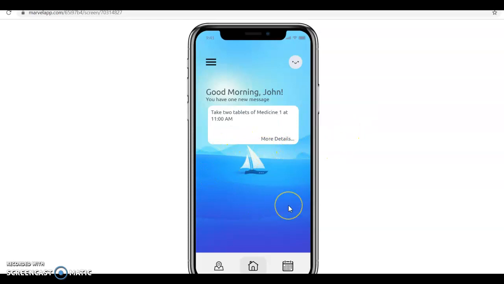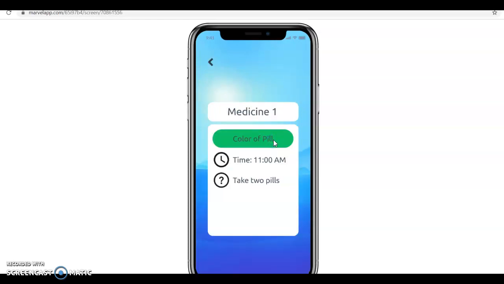This is the home screen, and it shows what the user might want to do in a short time. For example, take medicine 1 at 11 o'clock a.m. The medicine menu shows not only the time, but also how much and the physical description, which, for example, is green, the color of the pill.